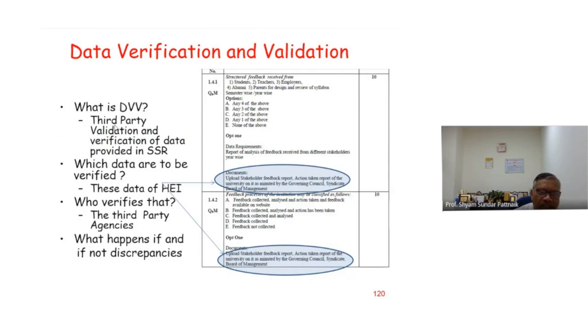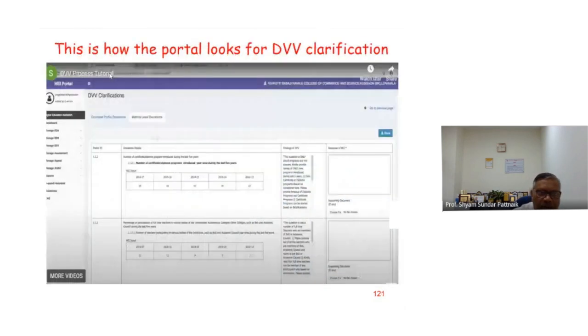What is DBB? It is a third party validation and verification of data provided by the SSR. Whose data are to be verified? The data by HEIs. Which data are to be verified? Documents uploaded, the uploaded stakeholder feedback reports, action taken reports, all those things. And who verifies the data? It is the third party agency. What happens if there are discrepancies, or if not? All those things are part of the DBB. So it is a third party operation, and I'll show you this block diagram of how the third party operation works.